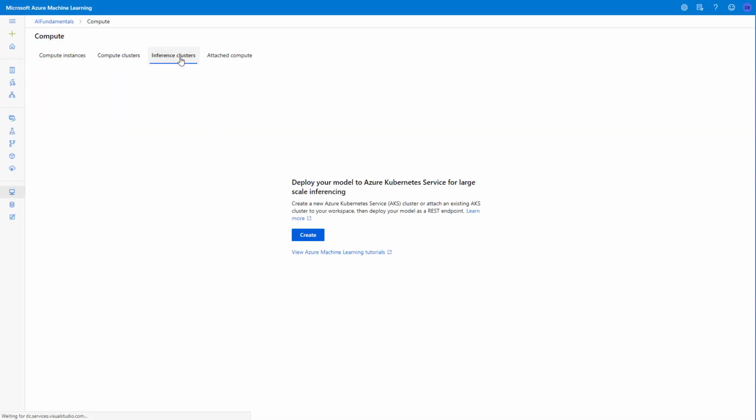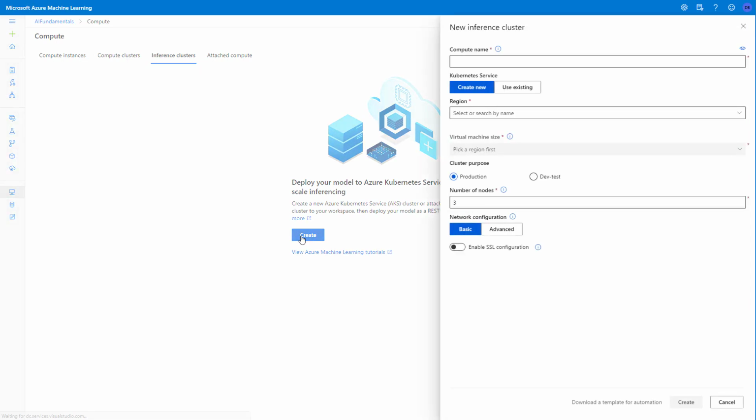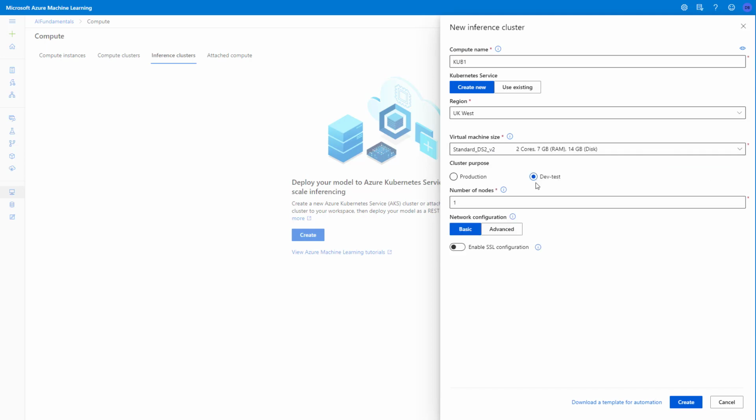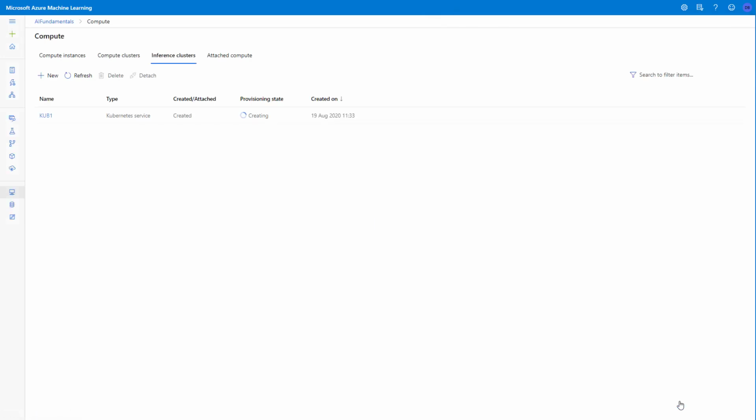Finally, I will create my inference cluster, an Azure Kubernetes service and deployment target for the predictive services used to train my models. I'll name the cluster Cub1 and place it in the UK West region, specifying a DS2 size in a 2-node dev test configuration.